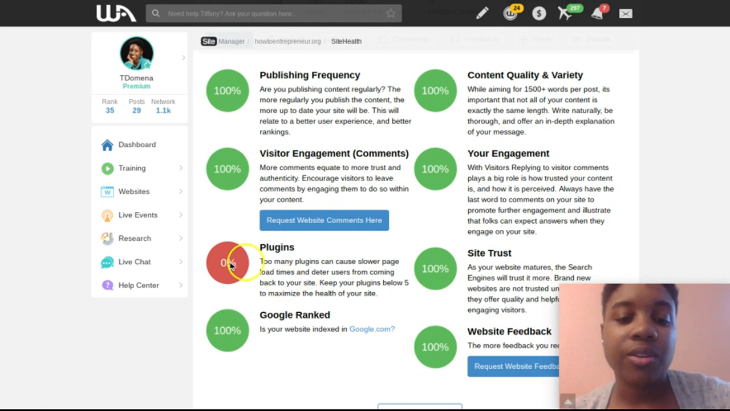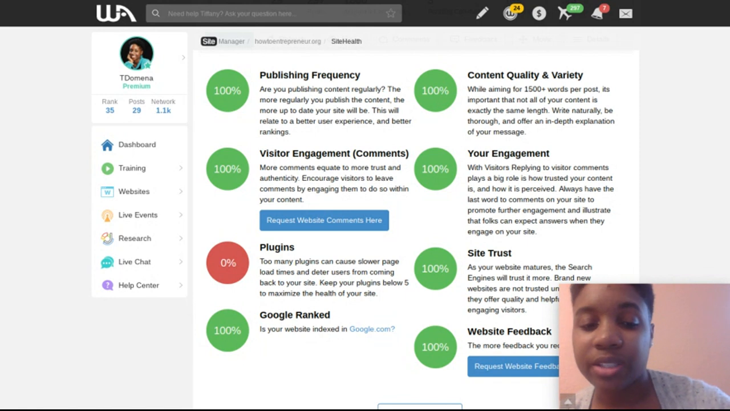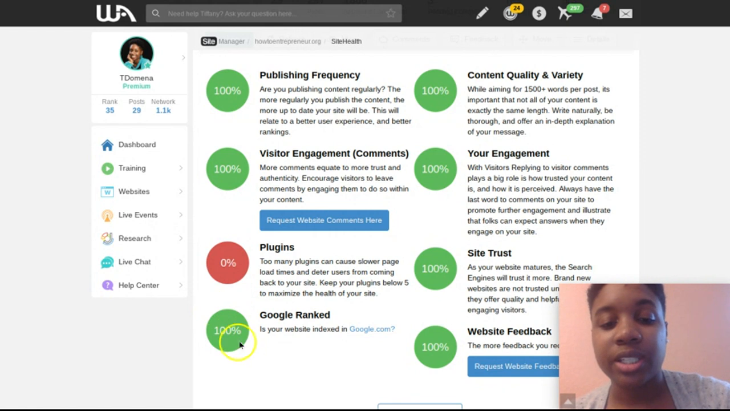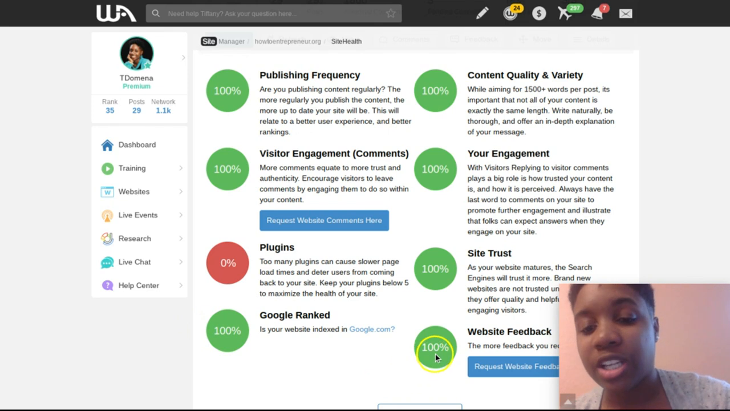And then it also has, as you can see, the thing that lowers my site health is the plugins. They recommend that you have 5 plugins or below. For me, I have well over that. But for me, as long as my speed is okay, then I'm okay with having more than 5 plugins. My site is Google ranked. It is indexed. And so that's another thing that affects the health of your site. And you can see that within the dashboard.